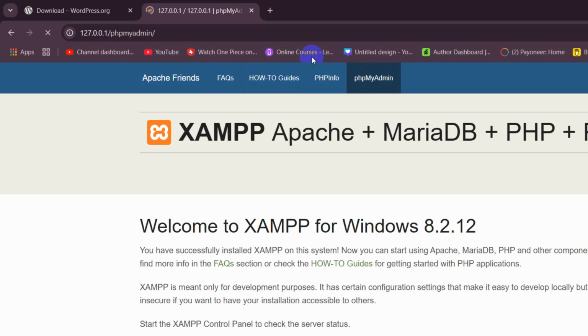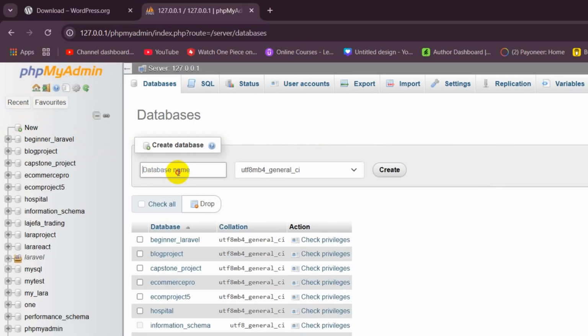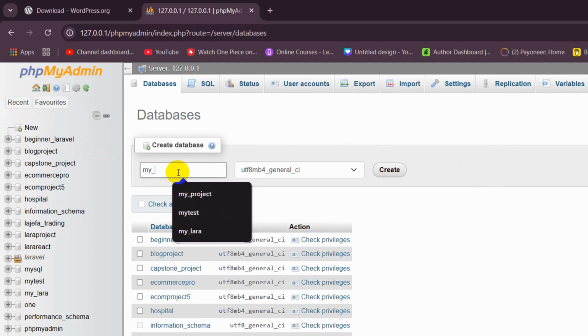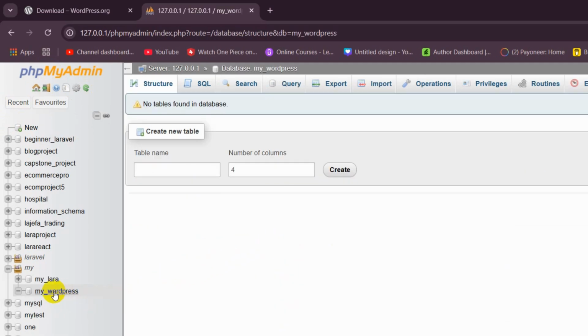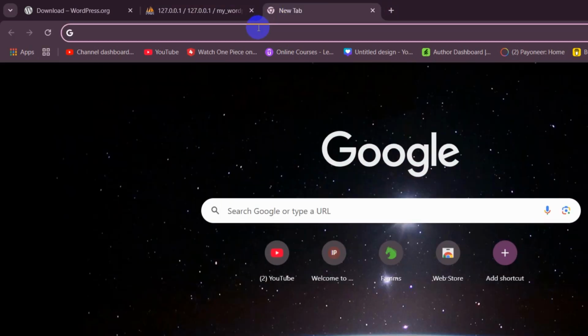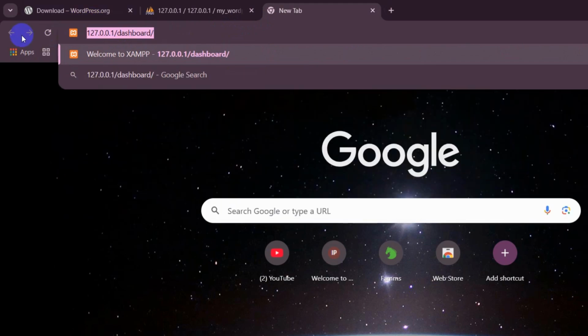After that, then we need to go to our phpMyAdmin. So here in phpMyAdmin, we're going to create a database called my_WordPress. So let's say here my_WordPress. Then click on Create. So here you can see it created a database. So right now, what we are going to do is that we're going to say here 127.0.0.1, or you can also say here localhost.